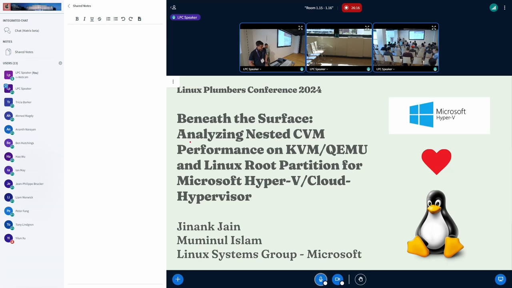So today we'll be presenting the performance comparison between KVM/QEMU and Linux root partition on Microsoft Hyper-V with Cloud-Hypervisor as the VMM. So we think the community would be interested to know about the virtualization stack that we have been building for a few years at Microsoft. So let's get into that stack a little bit.